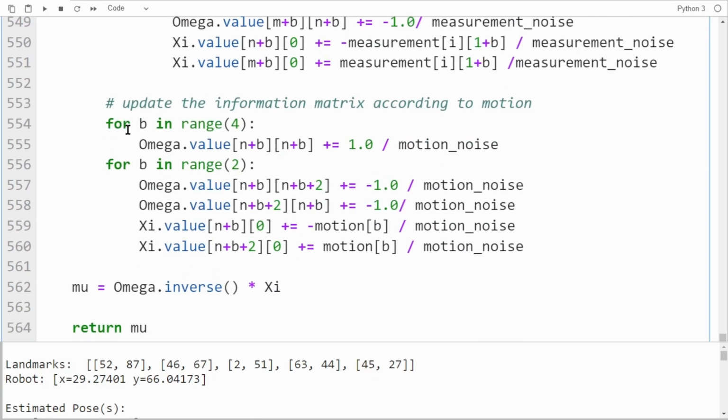I extract the motion command. I add among the main diagonal between the two variables that are being tied together a plus 1. Then I add on the off diagonal elements minus 1s. Again, you have to stare at this very carefully to see they're all correct. And then I add the motion itself to the vector xi. That's what I had to implement. I then solve as before and return the solution. And that's exactly what's being printed out down here.